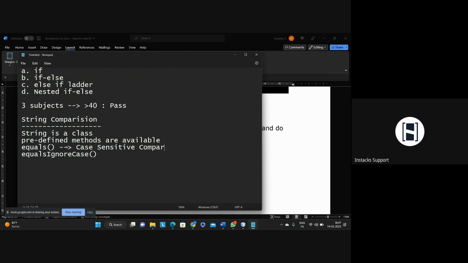Case sensitive comparison. That is, it will check whether both the values are an exact match. Capital case, lower case, everything. It should be an exact match. Then only it is going to give the result as true.